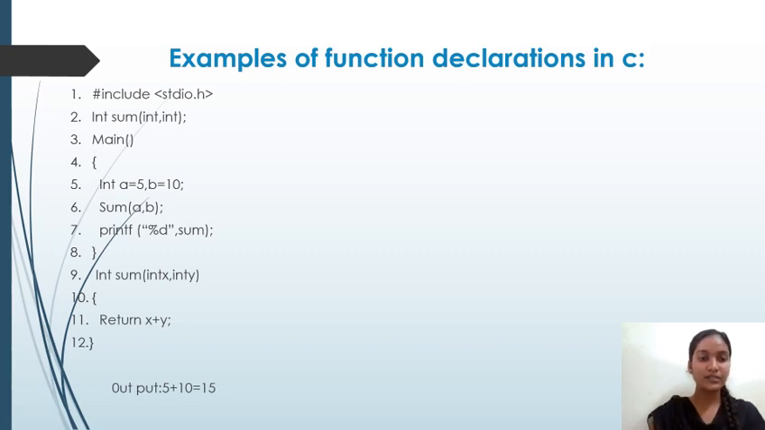The first variable is of integer data type and the second variable is of integer data type. Here we can call this int comma int the actual parameters. So next, the main function, and this open curly brace enters the body of the function.